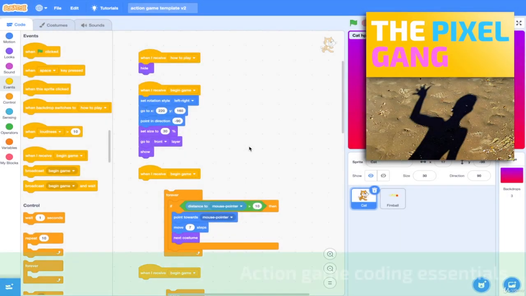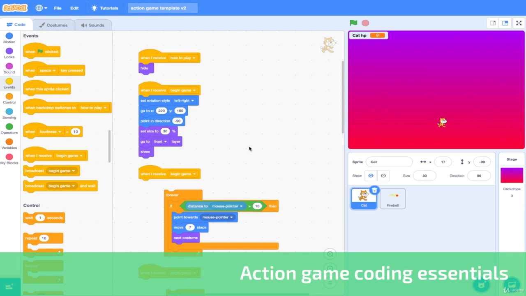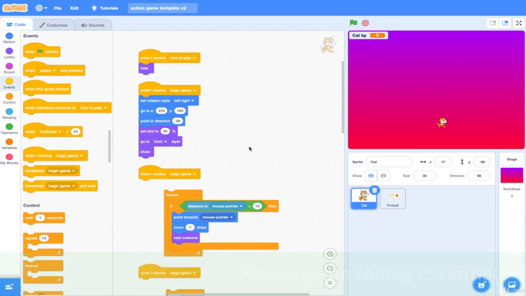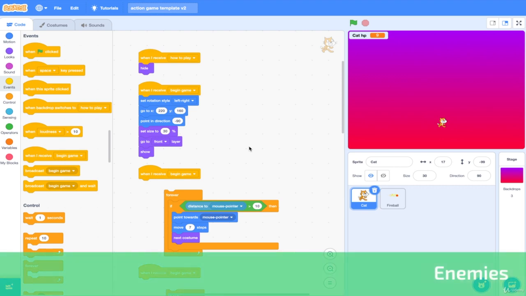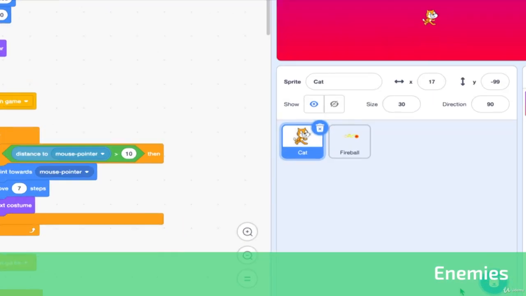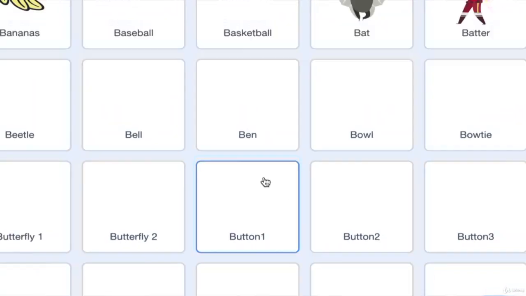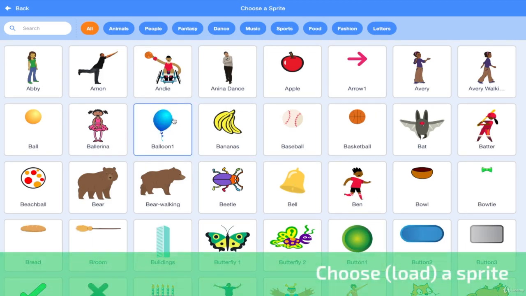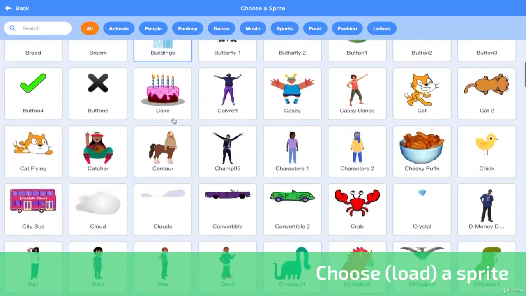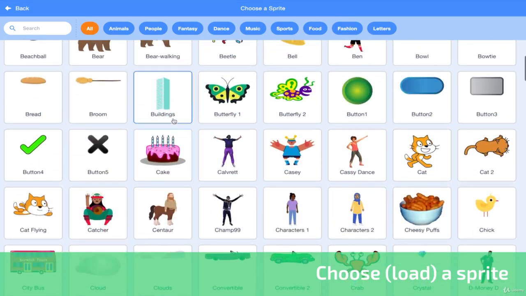Welcome back to our course Action Game Coding Essentials. In this lesson we're going to add enemies to our game. So let's go right ahead and choose a new sprite to be our enemy. We'll click this button down here. This opens the sprite library. Now you can choose any sprite at all to attack your cat.